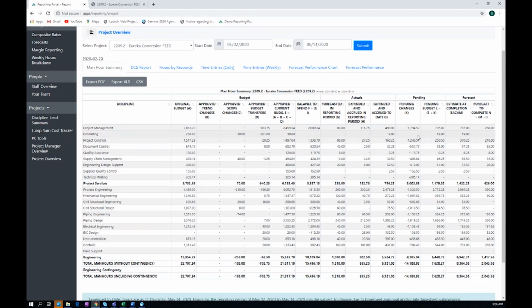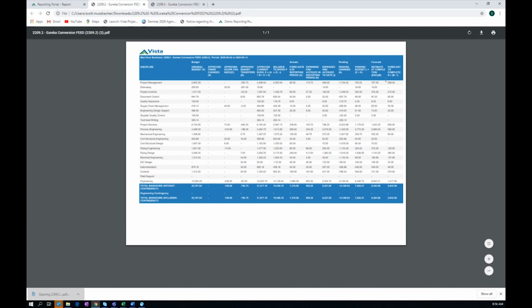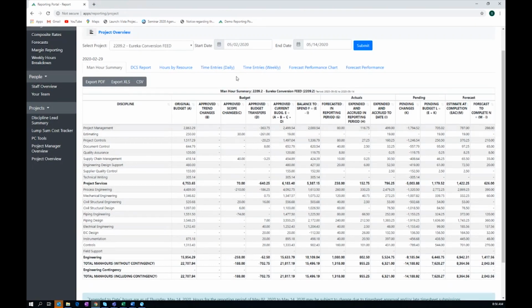On the other side of things, we've got our pending changes and our estimate at completion. If I want to take this information and pass it on to someone else in my organization or pass it on to a client, I can easily create a PDF file of that, pull it up within seconds, and have it ready to send out to them. As you can see, our man-hour summary is fairly well set up. We can also export it to XLS and CSV.